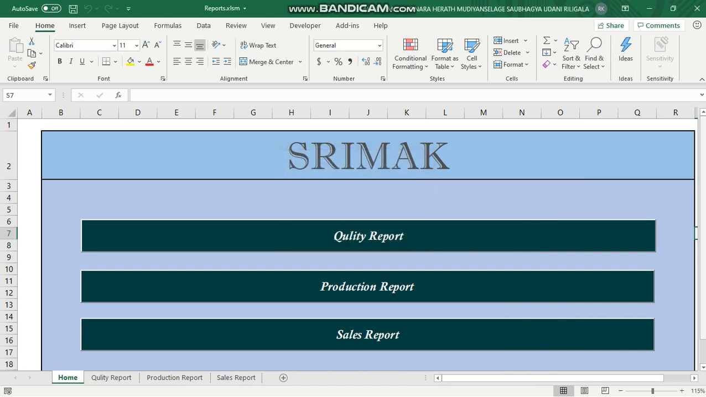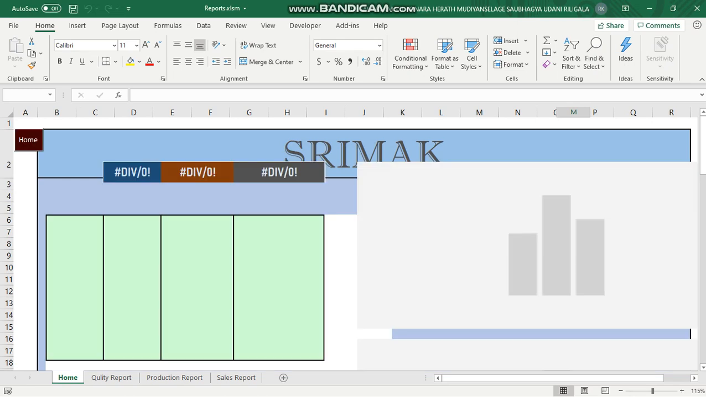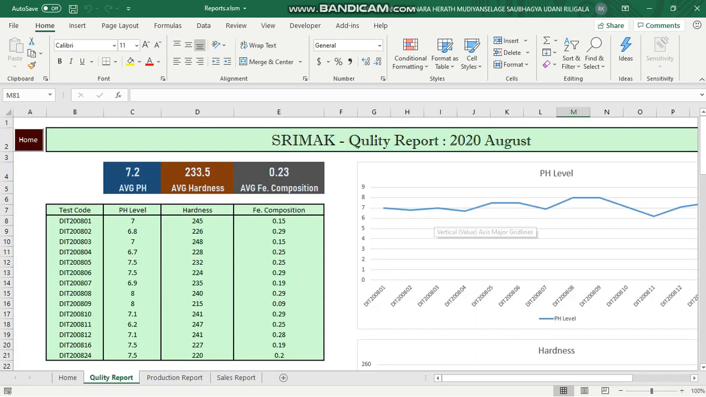Under my development project, I have covered the quality management process. In this project, it creates the quality reports for the previous month. By clicking this quality report button, I go to the quality report view. SRIMAK Expo Marketing is committed to satisfying their customers by producing hygienic and healthy bottled drinking water.